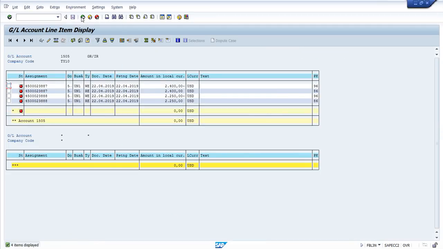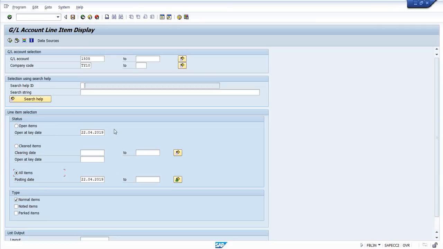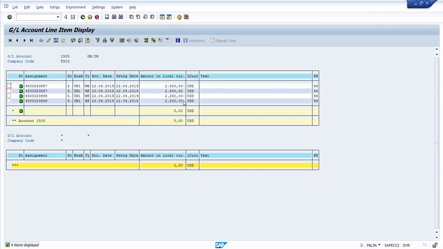So document posted. Now you can see everything is cleared. So this is one of the best examples you can give for the regrouping of the GRIR account. So in both cases, whether we have received the invoice or we have received the GR, we can use the GRIR account.